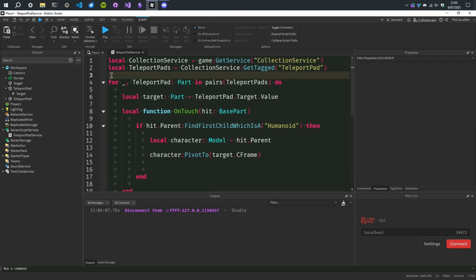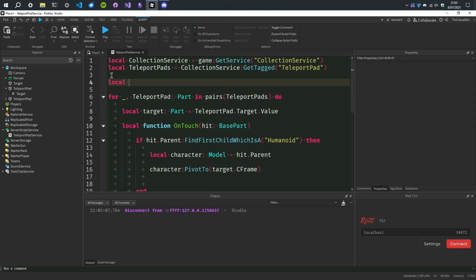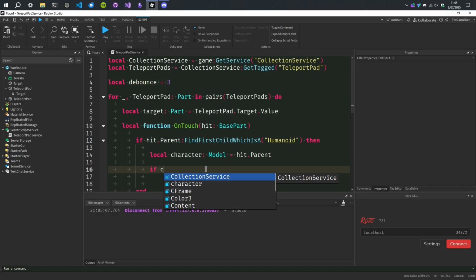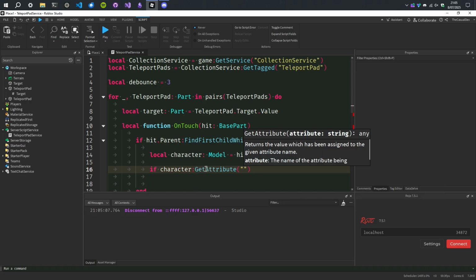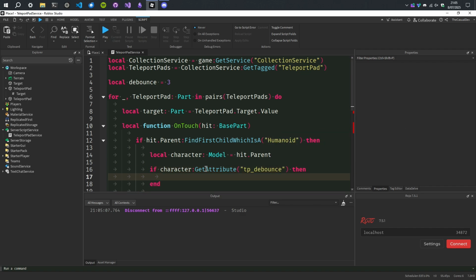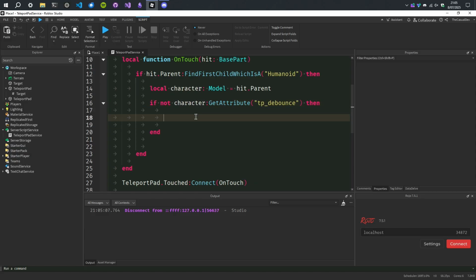Well, it's pretty easy. First, we're going to go into here and we're going to set local debounce, which is just going to be our time. I'm going to do 3 seconds. I think that's a smooth enough time for the player to move out of the location if they need to. And we're actually going to get rid of this and instead do if character get attribute TP_debounce. And I need to change this to if not character get attribute TP debounce.